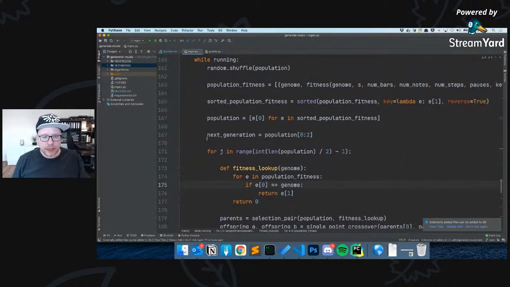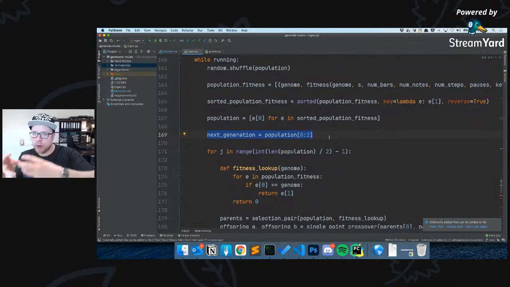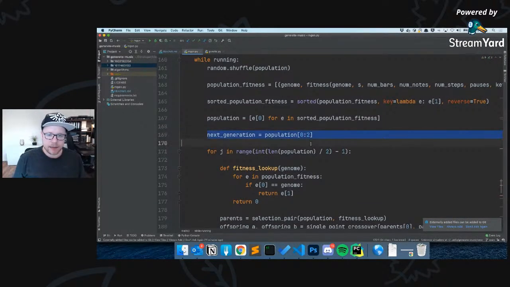We take the first two elements of this population and put them into the next generation. This is elitism. We basically have elitism implemented with one line of code right here. So just by taking two elements and putting them into the next generation without even looking at them, we have elitism.